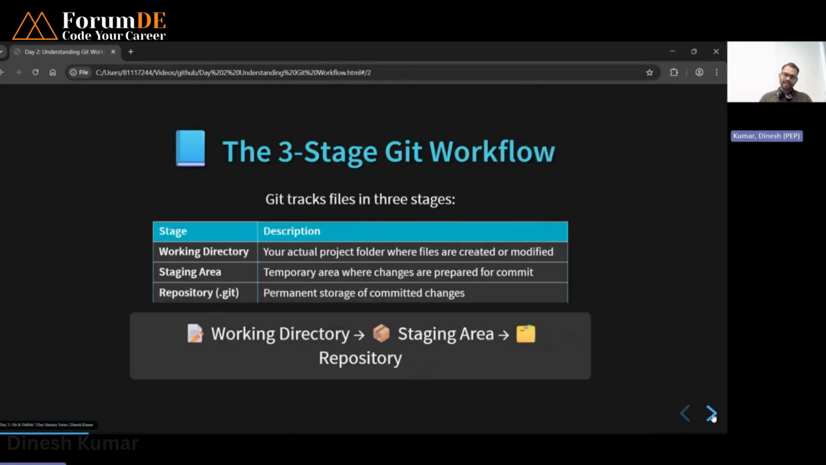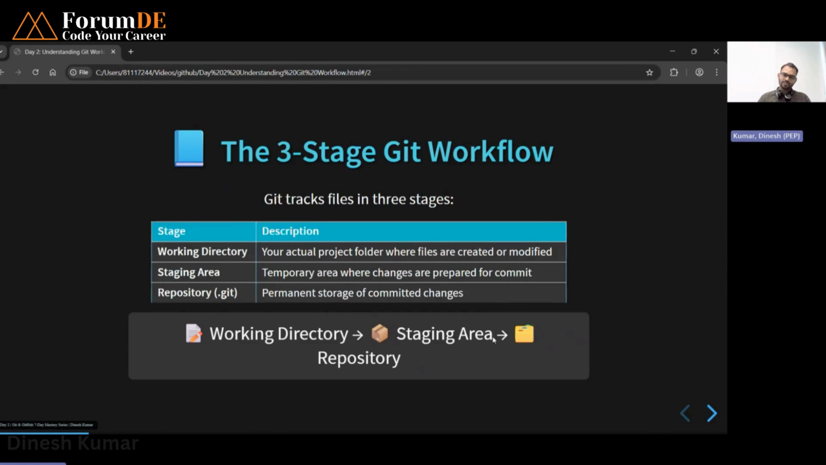Rather than wasting your time, I'm going to show you one picture here. There are three layers of stages in the Git workflow. Git is basically working on three layers. The first layer is your local machine, your local repository, the local folders in your system where the actual files or folders are, and where you are going to modify them. This is the working directory.